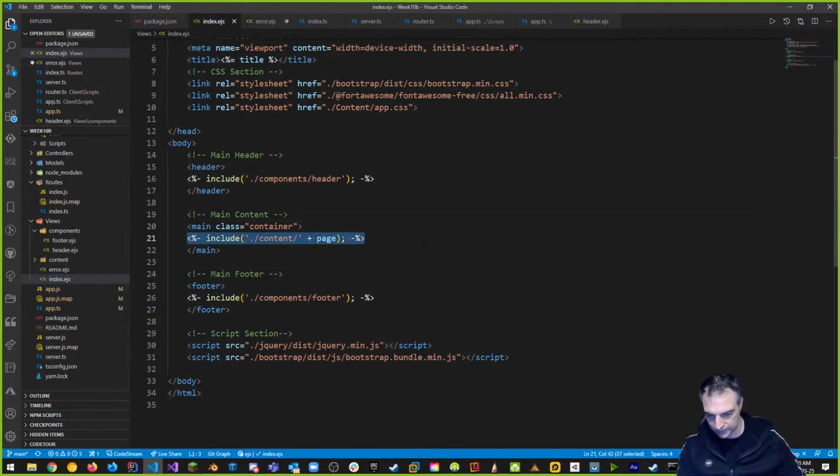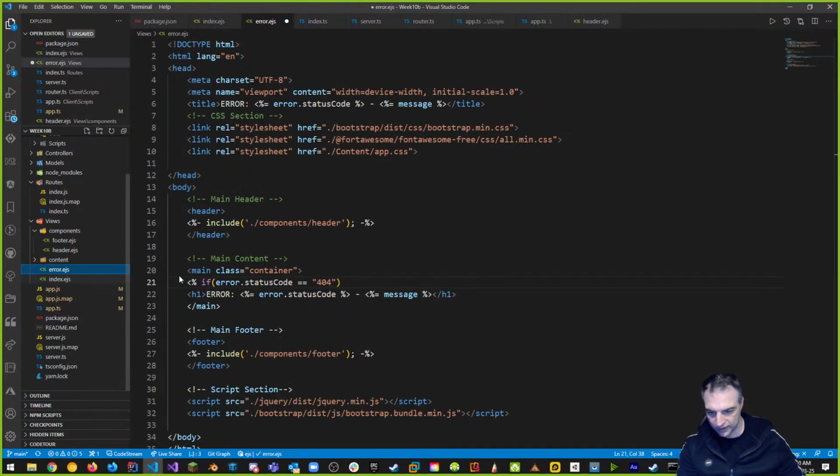Like this. So can I make conditional content pop up? Can I make it so that I want to do something that looks like this? So I'm saying that if this is true, so if my error status code is equal to 404, then include this content, which is going to be in my 404.ejs page. So content 404, include content 404.